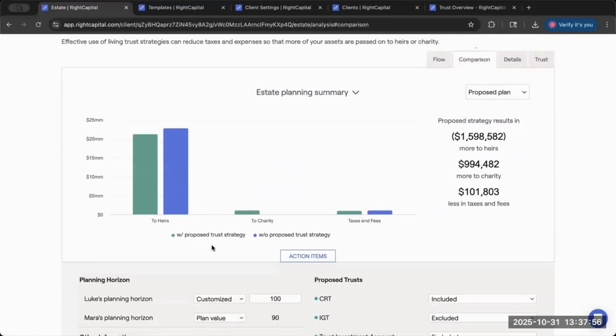What we can see here is that, hey, with the proposed trust strategy I set up, we have a little bit less money going to the heirs. We have a little bit more money going to charity, and taxes and fees are similar. It's a little bit less with the proposed trust strategy. But it's just a simpler way to show the difference.